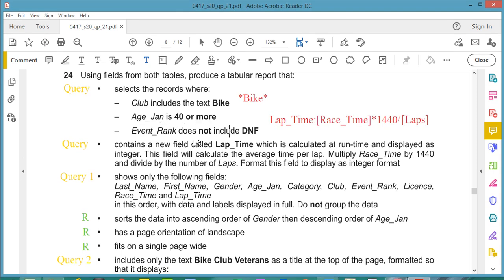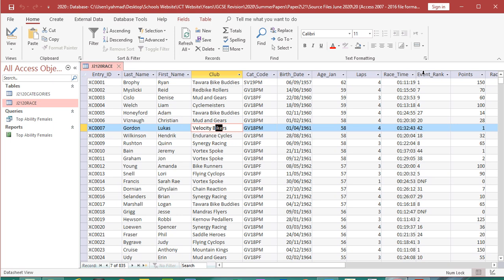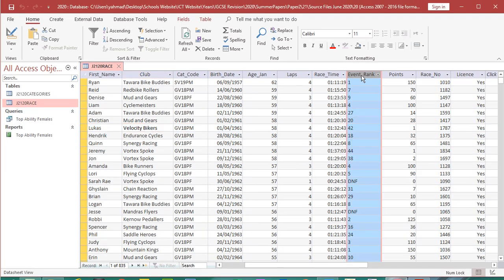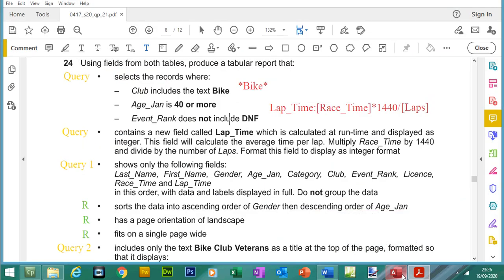Jan is 40 more, which is fine, and then this is going to be not, so event rank. Let's have a look at event rank. Is it on one of these fields? Yeah. So it's basically not going to be DNF, is it? Yeah. And that's fine. You can write this like this, not DNF, or you can simply write not. Okay, so this is the same as basically writing this.